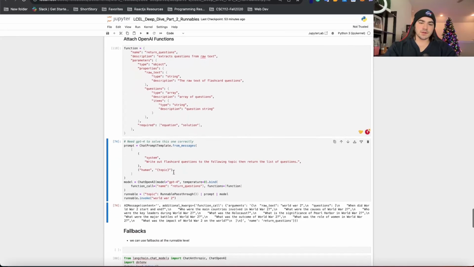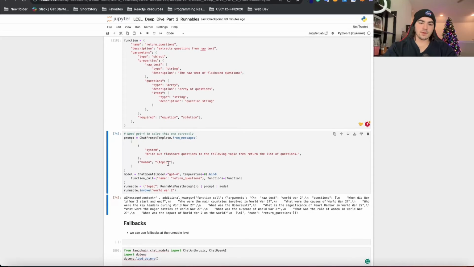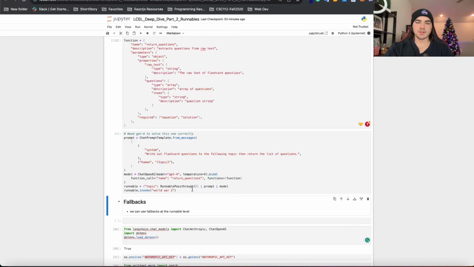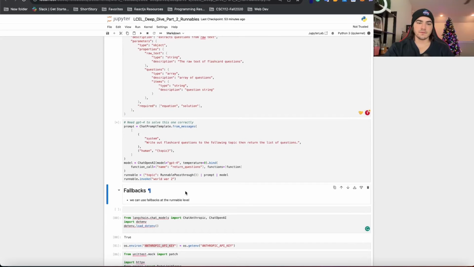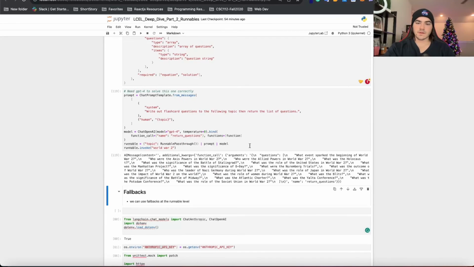So what I do here, the setup is the same. However, now when I use World War II as the topic that we want to talk about, the only difference is that when we instantiate the model, we are binding the function call to be return question, and then we pass in the function schema. So when I do this now, it should output JSON, or it should put out the structured data for flashcard questions. So there you go.